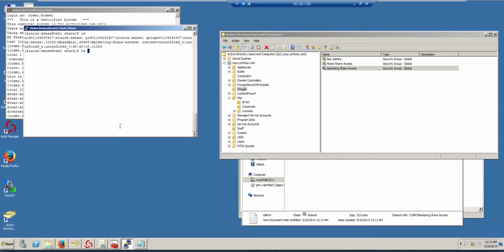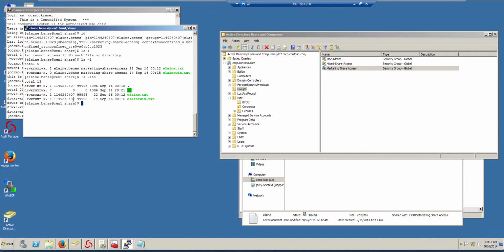If I list the files, they are owned by Elaine Benes, and the group is Marketing Share Access, so anybody in the Marketing Share Access will have read write. And if I look at the numbers, you can see that this actually matches right here with the UID of Elaine. And if I look at the GID of the group, you will see that the group owner matches the 9998 GID for the group as well. So this is working as expected.